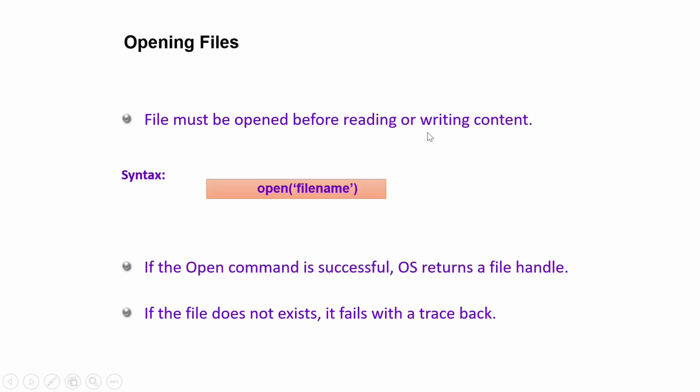Just now I told you guys, right? So before reading or writing, you have to open the file first. So open, then the file name, you have to use the open function. If the open command is successful, the OS returns a file handle. If the file does not exist, it fails with a traceback. Obviously, if the file exists, then it is going to open. Otherwise, it will fail with a traceback.